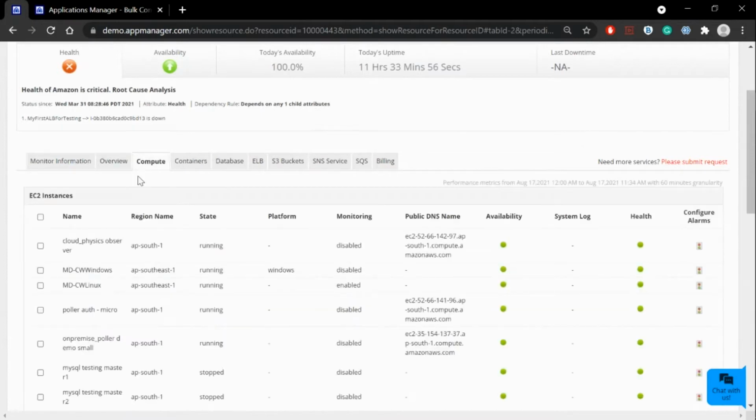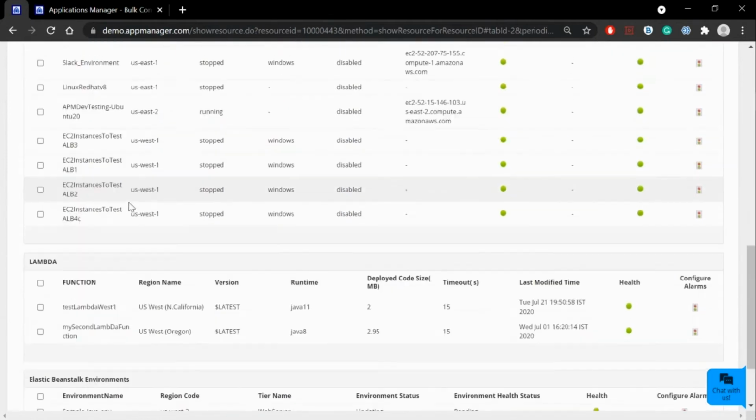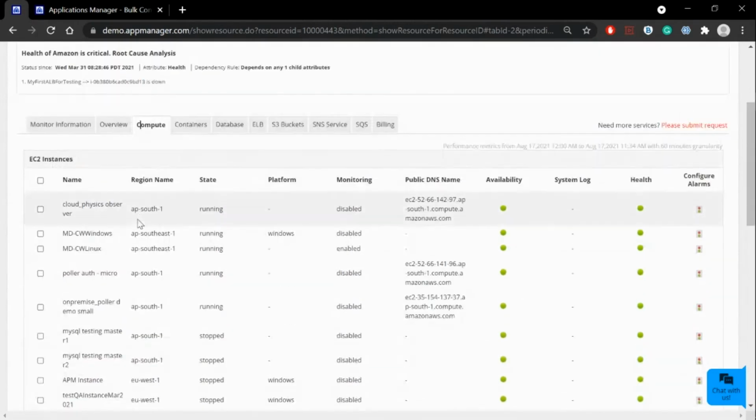Here you will have a granular view of your basic details regarding your EC2 instances, Lambda, and as well as your EBS. So Applications Manager AWS Monitor automatically discovers the Amazon EC2 instances and EBS volumes attached to these instances, and monitors a wide set of performance metrics related to CPU, network traffic, and much more.